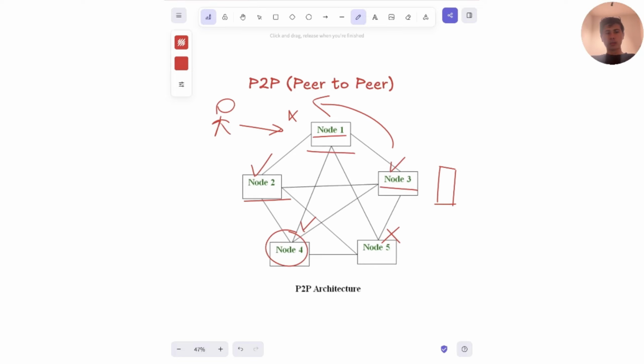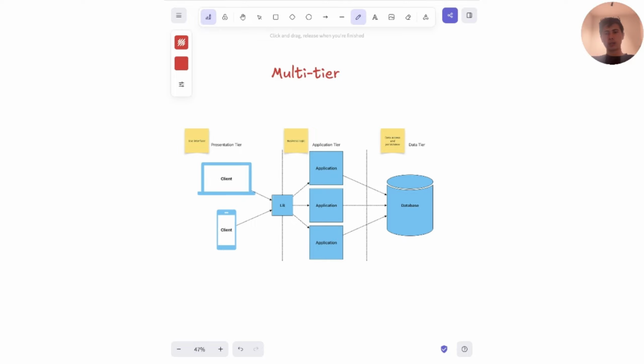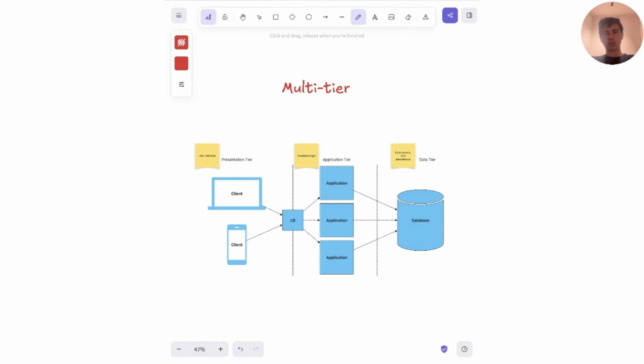So one of the last and popular techniques is multi-tier, or we usually call it the n-tier technique. It involves dividing the system into several layers, of course, with each layer performing specific tasks. This technique is usually divided into, for example, 3 layers, which are the presentation layer, which we can call a tier or layer, the business logic layer or application layer, and the data layer.